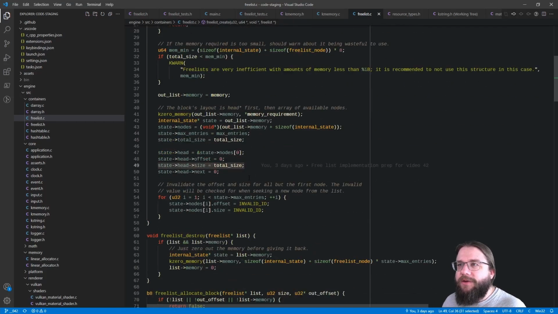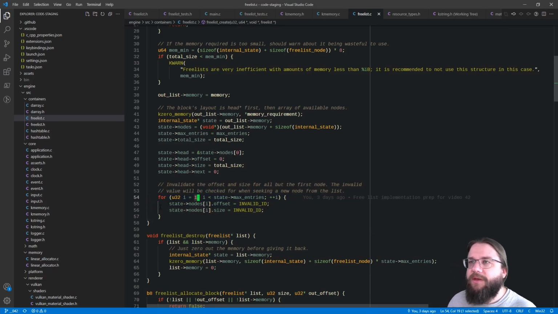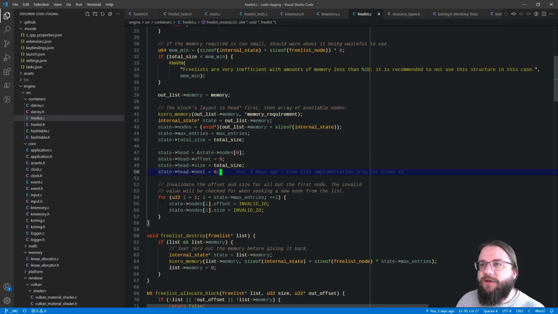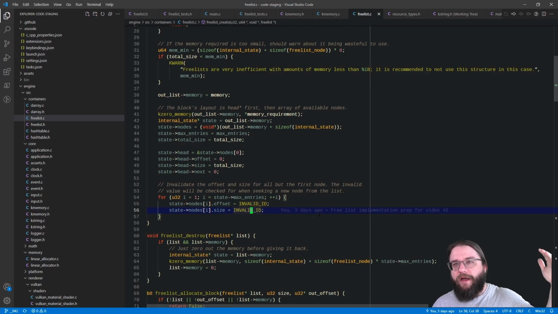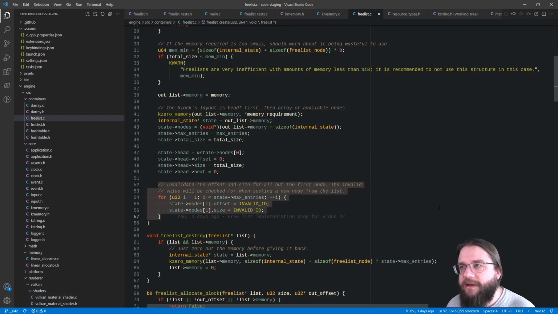And then the next thing that we do is we go through all of our state nodes, starting at 1, because we don't want to invalidate 0, right? Because 0 is our head. So we go through all of those and we set the offset and size to this invalid ID. We've used this for other things before, but this is a nice way to tell us whether or not a node has actually been used in this array, so that when we go to pick a new one out of there, we can say, well, look for one that's got an invalid ID, right? And so we go ahead and invalidate all the entries in that array except for the first one to accomplish that, okay?